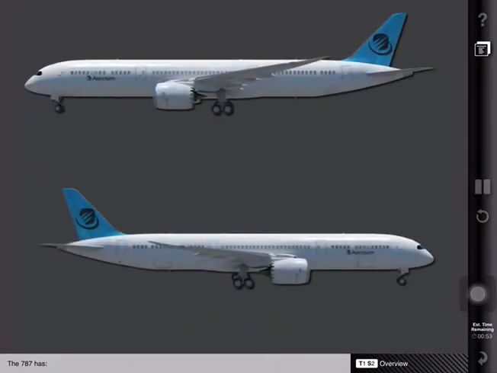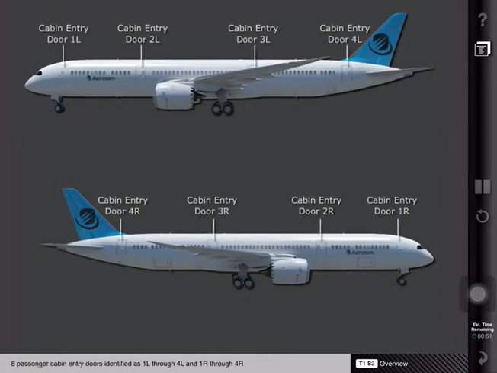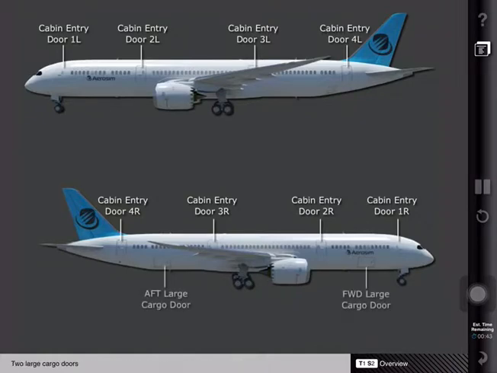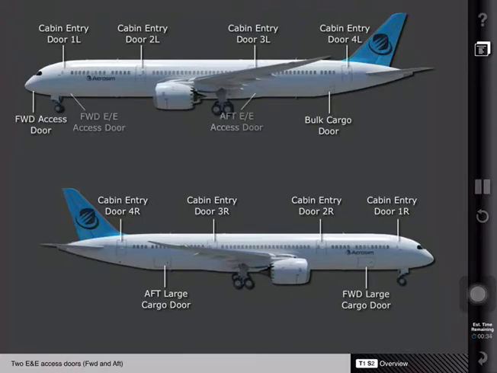The 787 has 8 passenger cabin entry doors, identified as 1 left through 4 left and 1 right through 4 right, 2 large cargo doors, a bulk cargo door, a forward access door, and 2 E&E access doors forward and aft.